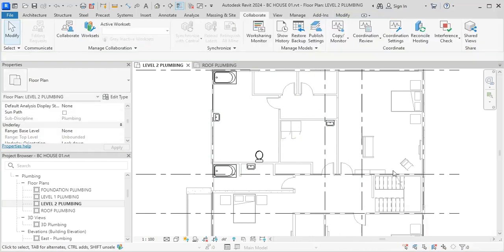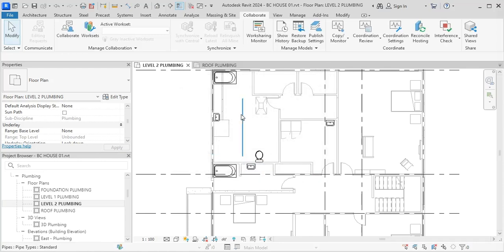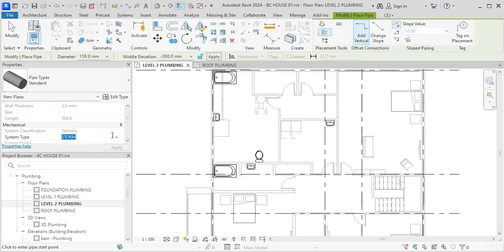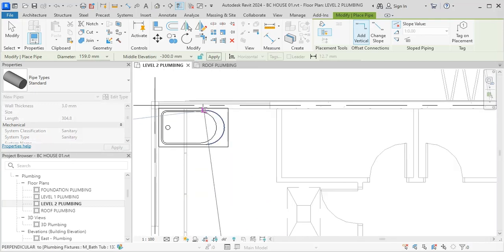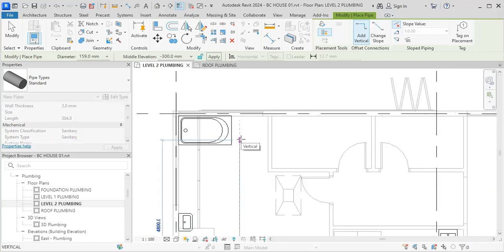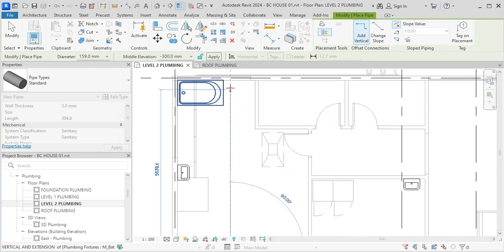What we are gonna do is temporarily adjust our view range. Press VR for view range, and I need to see -500 below the ceiling, -500, and press apply, click OK. Now it's working. And then I try PI for pipe, but I need it to be sanitary. Click system type, sanitary, and then I go all the way to, I need to give it -300 so that it's just 30 centimeters below the floor. I go all the way to here, and then I click.